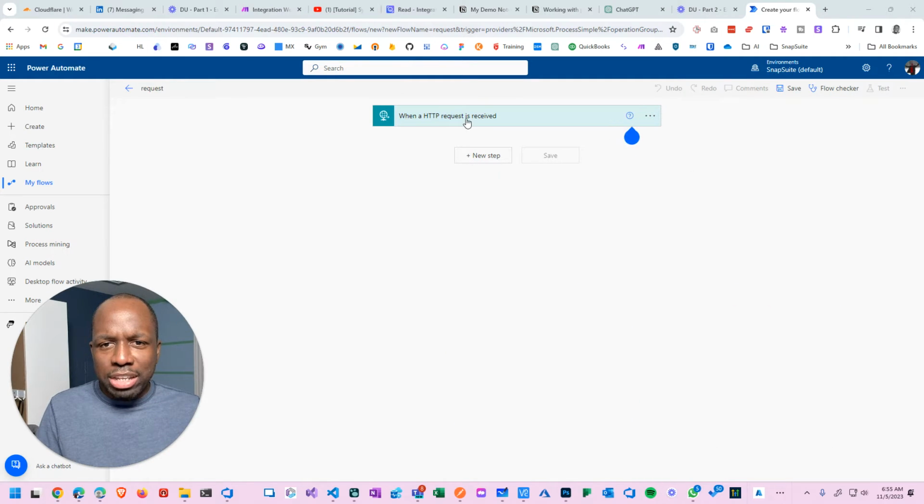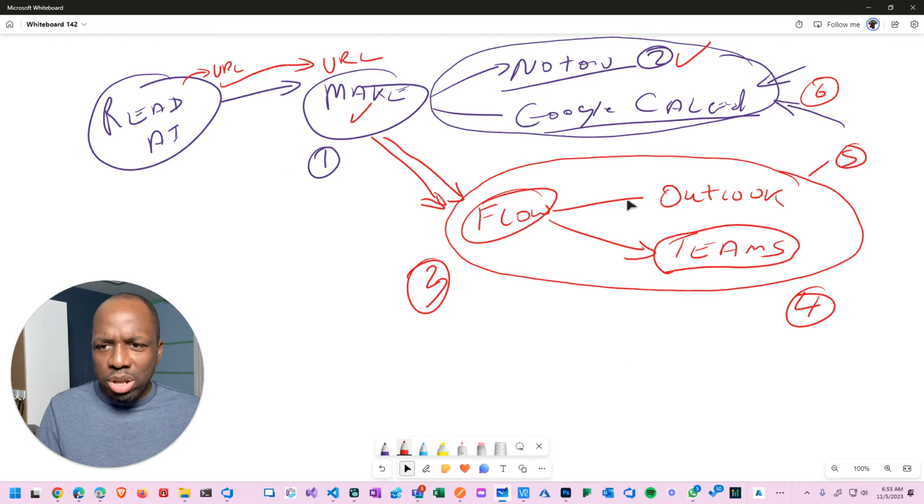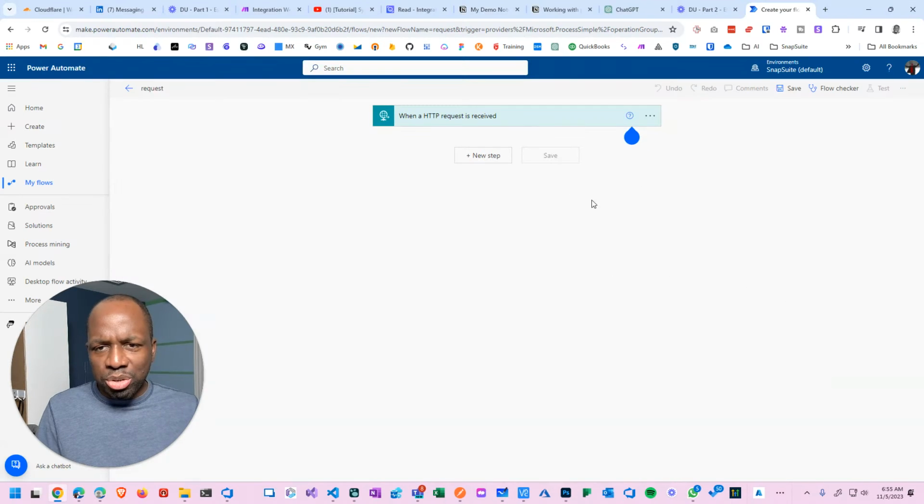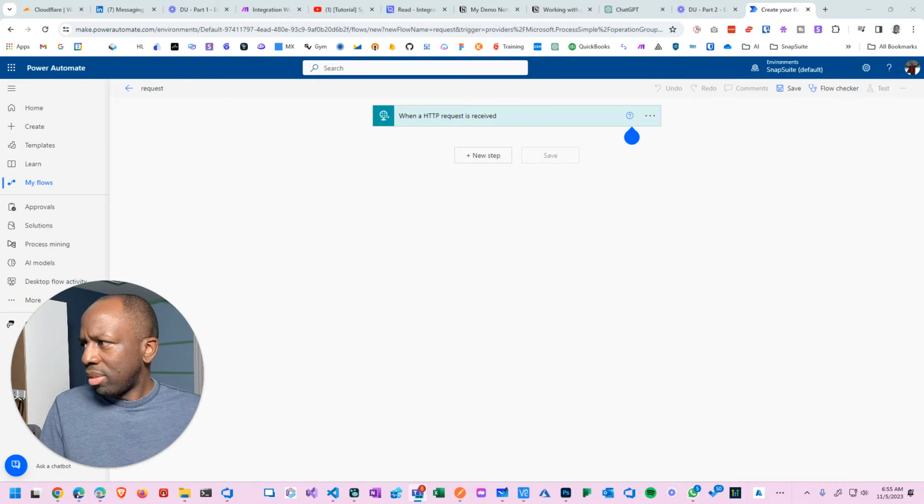So when HTTP request is received, yes, what are we going to do? According to this diagram, we want to send some data to Teams, and we're going to do things. So I'm going to do this and this first, right? Because that's what we said we were going to do. So I'm going to send it to a Teams channel. Let's see which channel we're going to send it to.